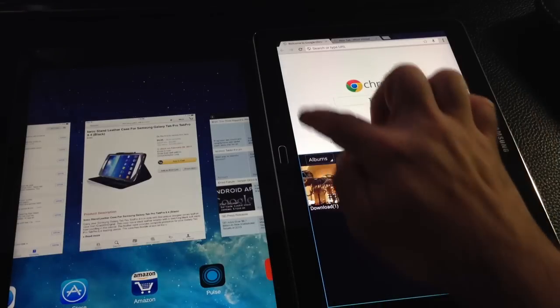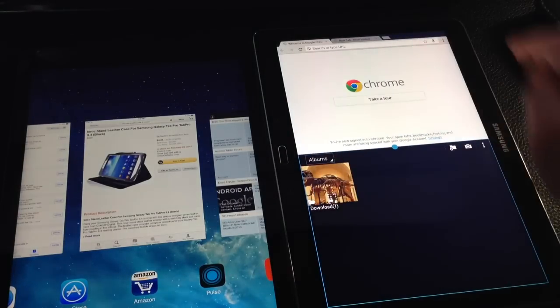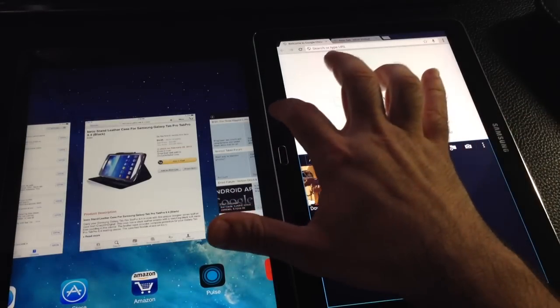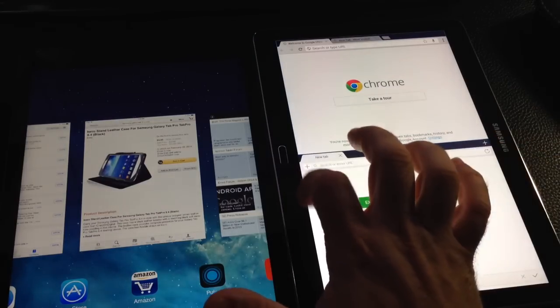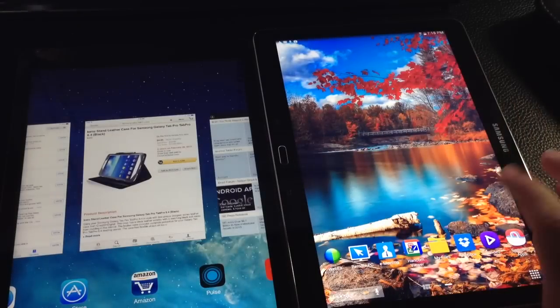Now, the other piece about the tablets, and what we'll do is we'll just get out of this. Let me back out of that, just so that they keep on exiting. We'll exit. So now they're gone.